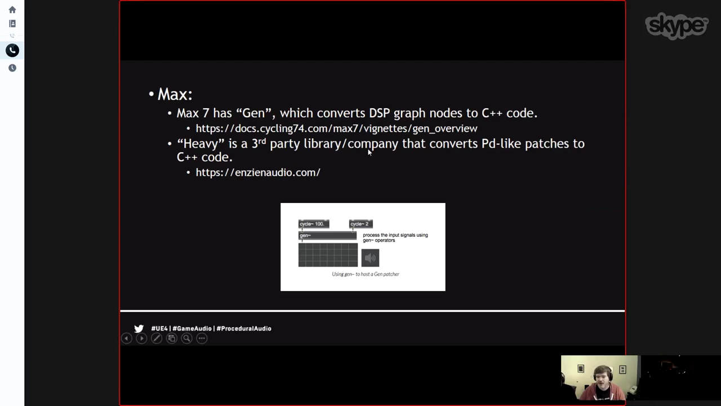Also, for PD, there's Heavy, which is sort of going in this direction. It's a third-party library, and it converts PD-like patches to C++ code. I was talking with a Heavy guy, they might even be in the audience here. It's not a straight-up PD thing. They've sort of made a PD shell that looks like PD. But the basic idea of that is nativization of a node graph, which is a really cool concept.